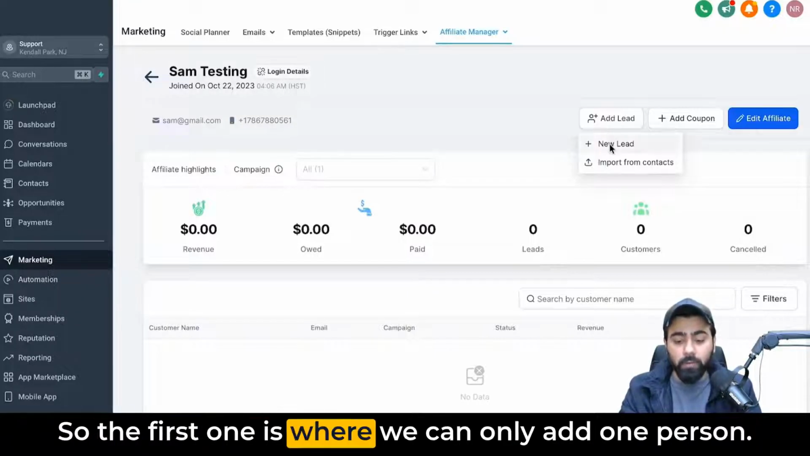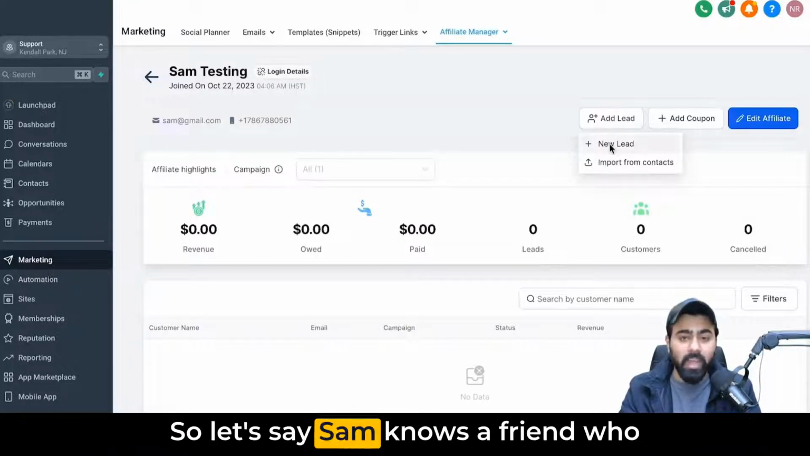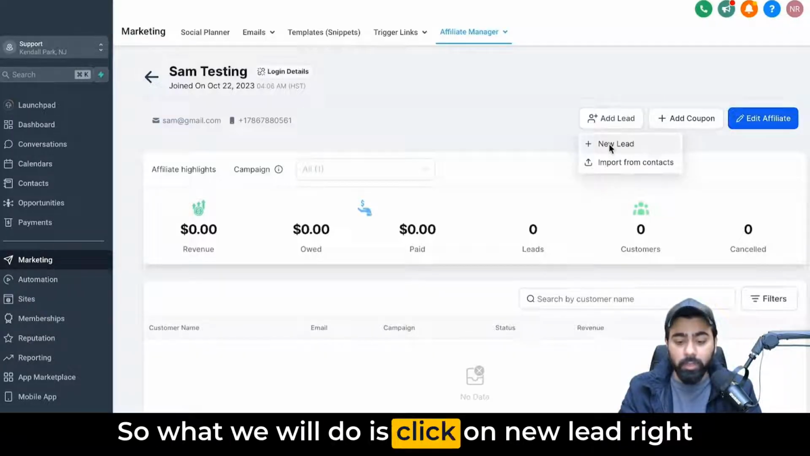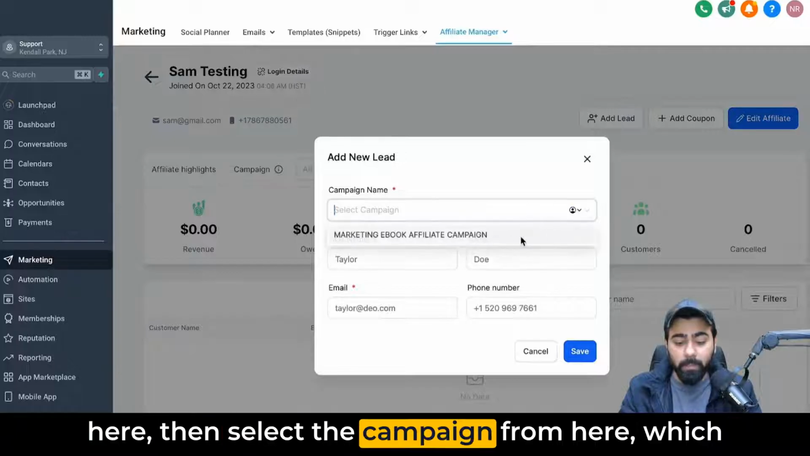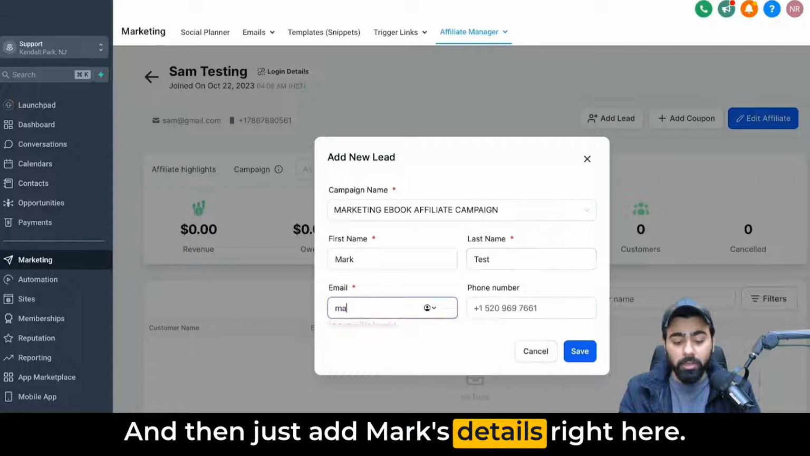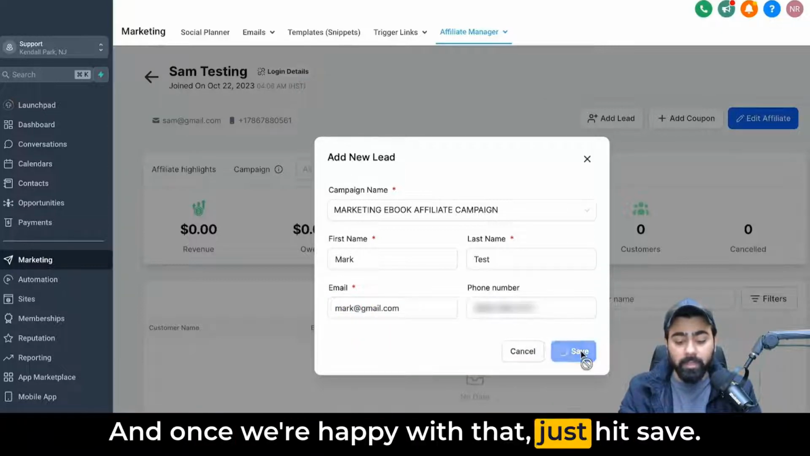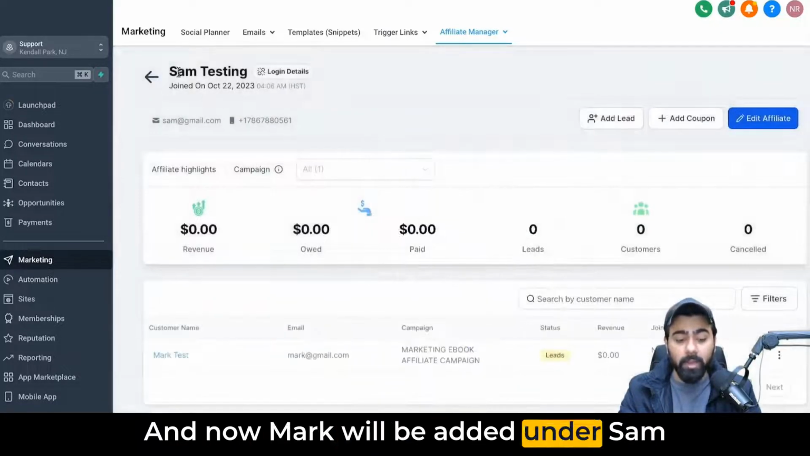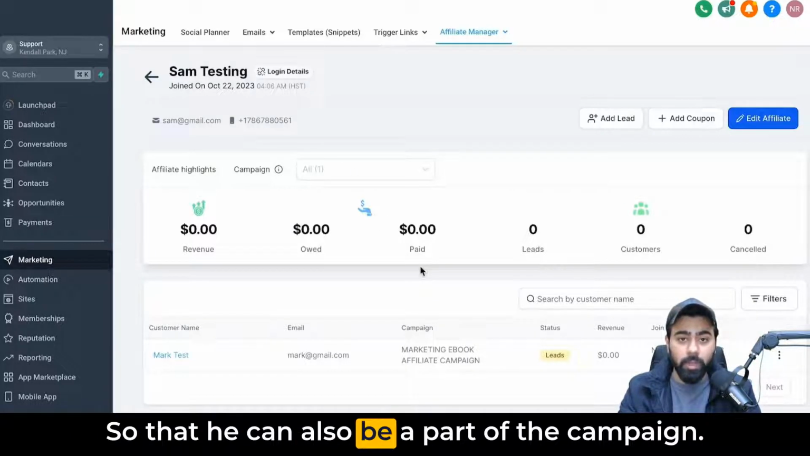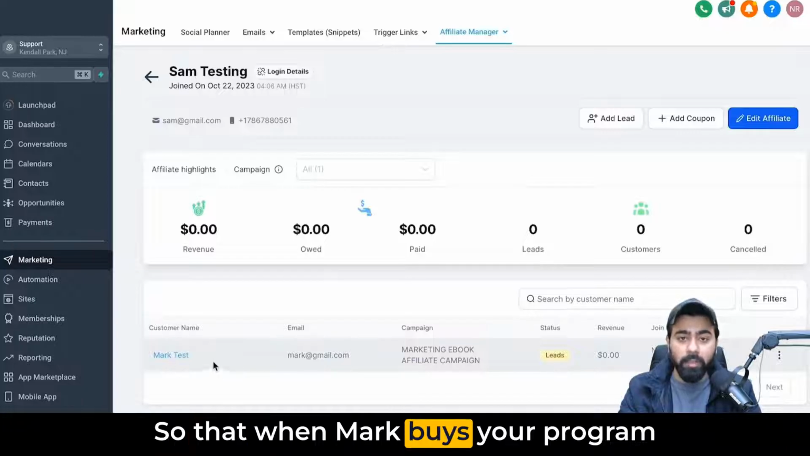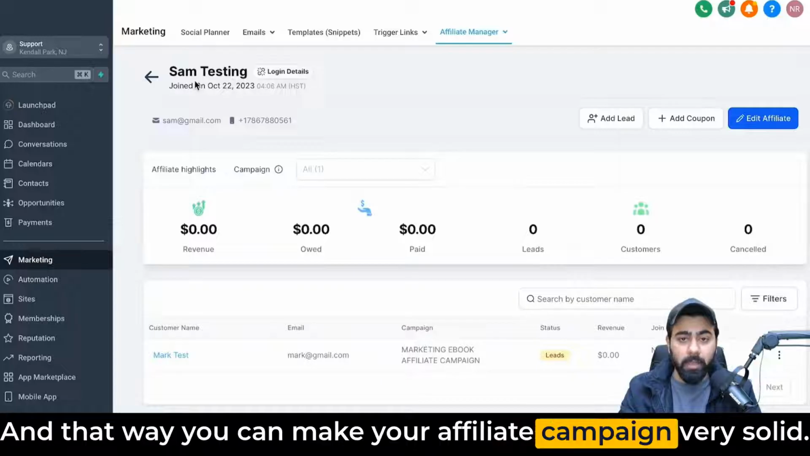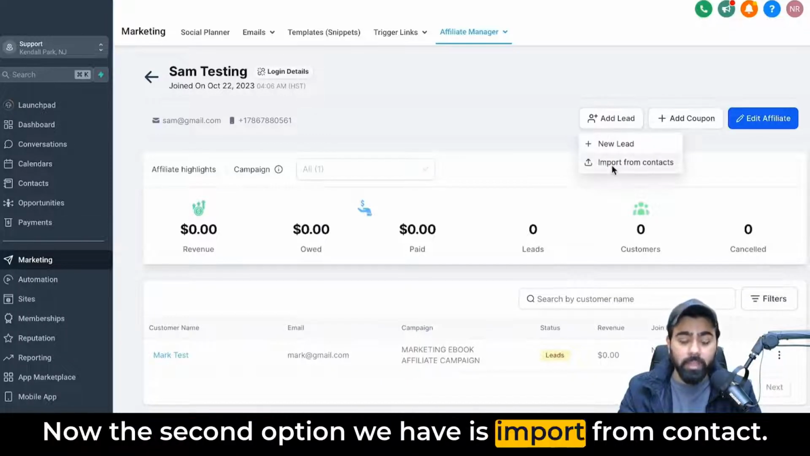The first one is where we can only add one person. So let's say Sam knows a friend who's Mark and he wants to add him in. What we will do is click on new lead right here, then select the campaign from here, which is the marketing ebook affiliate campaign, and then just add Mark's details right here. And once we're happy with that, just hit save. And now Mark will be added under Sam as a personal connection or manual lead, so that he can also be a part of the campaign. So that when Mark buys your program through Sam, Sam gets the credit, and that way you can make your affiliate campaign very solid.